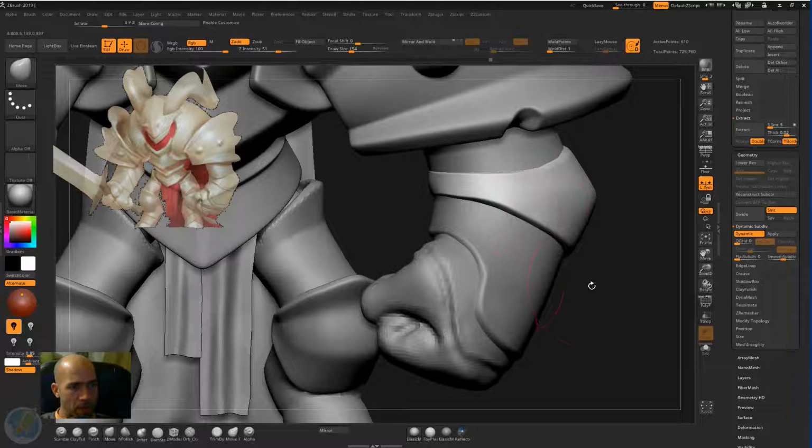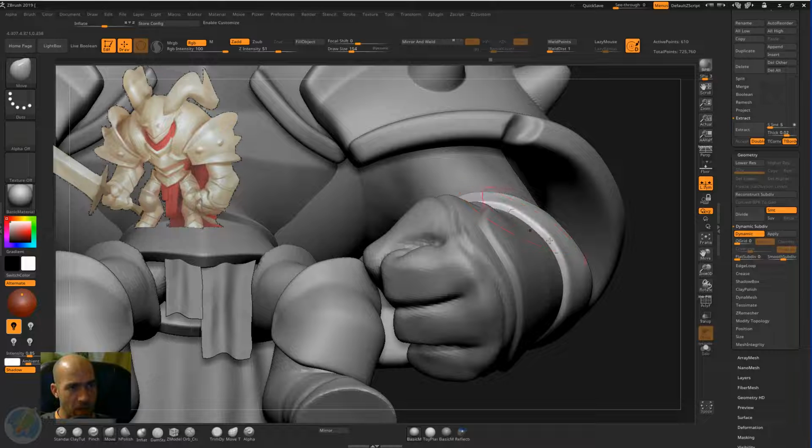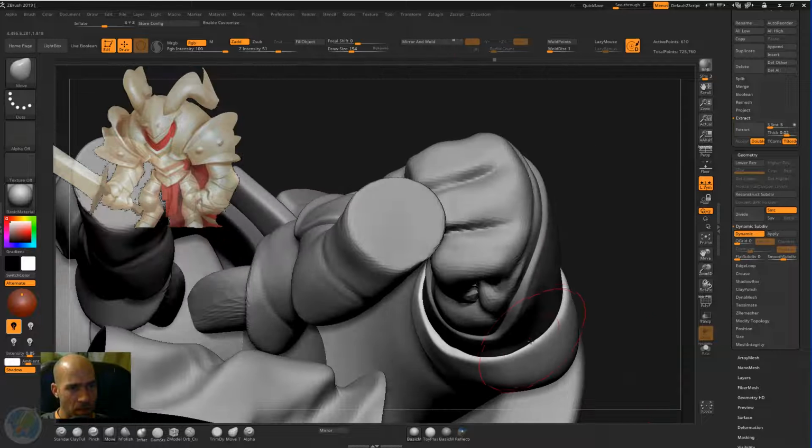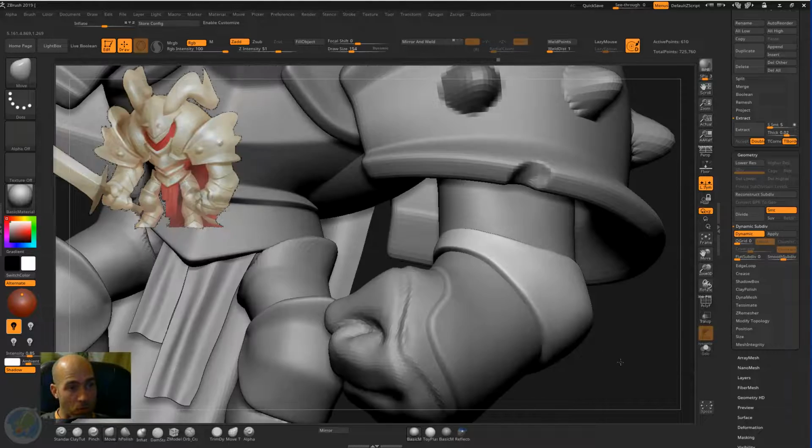Since this and this both are creased the same, we can merge them easily, and I haven't shown you how to merge things yet, but we have to do this also.